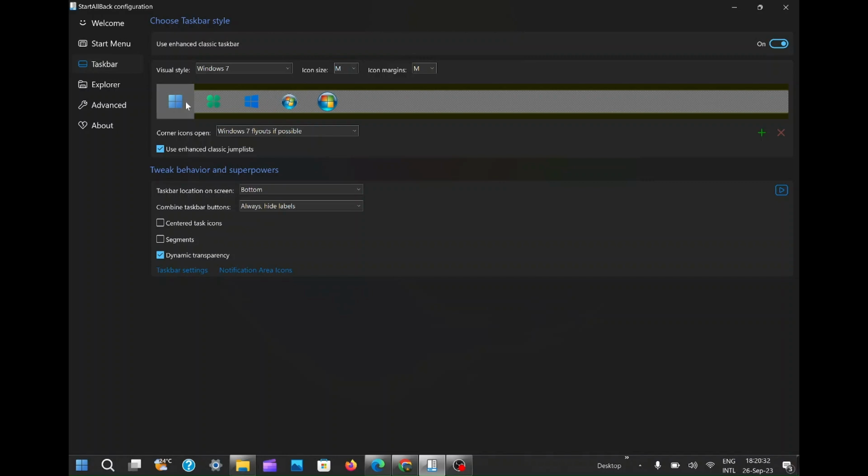Now, let's navigate to the taskbar category, where a myriad of options unfolds before your eyes. Behold, 5 distinct Windows Start icons await your selection. What sets this apart is the instantaneous application of your choice. You get to witness the transformation unfolding right before your very eyes. Enjoy that transformation.